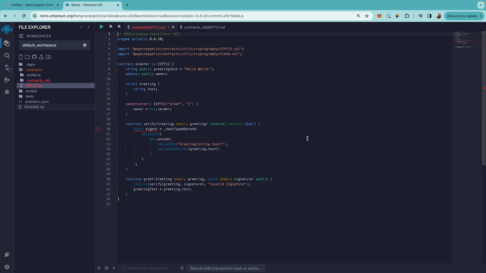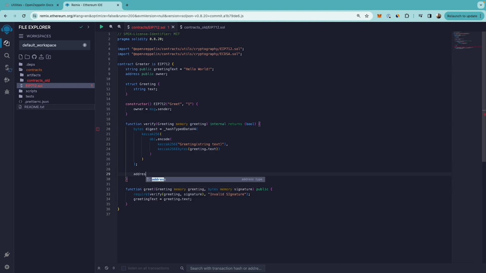This is used to find who is the signer of this data. In order to find the signer, we have to use this function. When we pass this digest and the signature to it, this will return the signer. And if the signer matches with our owner, we let them pass through the step.